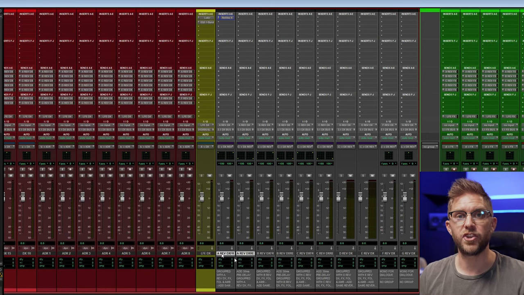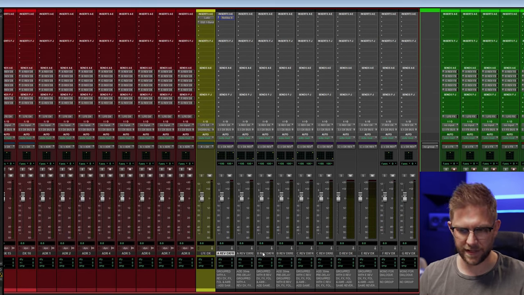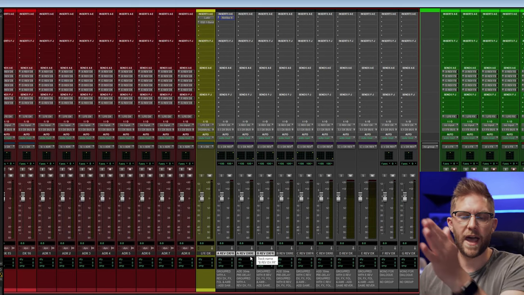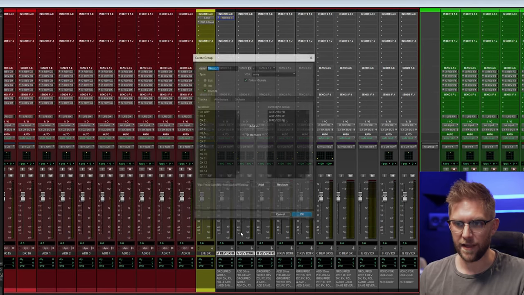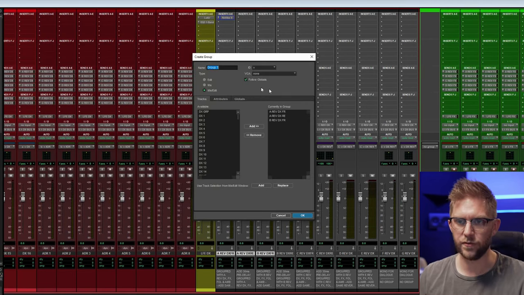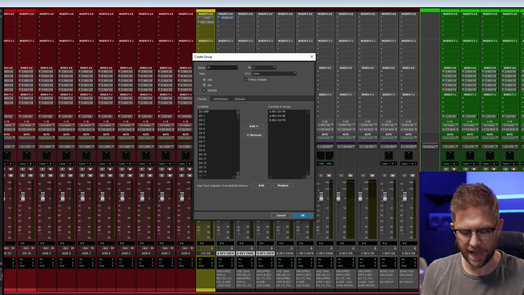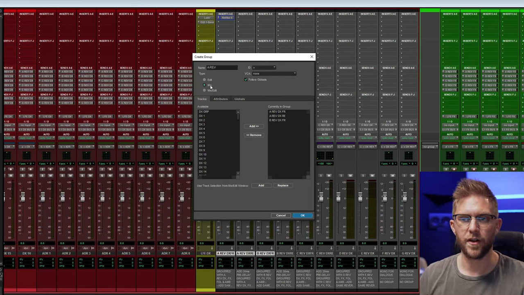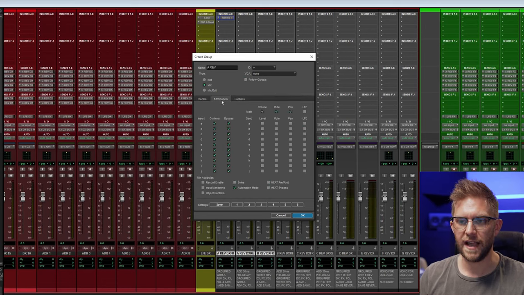So just to quickly show you the trick on how to group your reverbs, let's just select group A in every single stem. If I group it, Control G groups, I could call this A rev. What I do is go to mix, and we turn off follow globals, and then that turns off these global settings. And then in here, we can turn all these off. And then what you do is group all the inserts and the bypass as well.